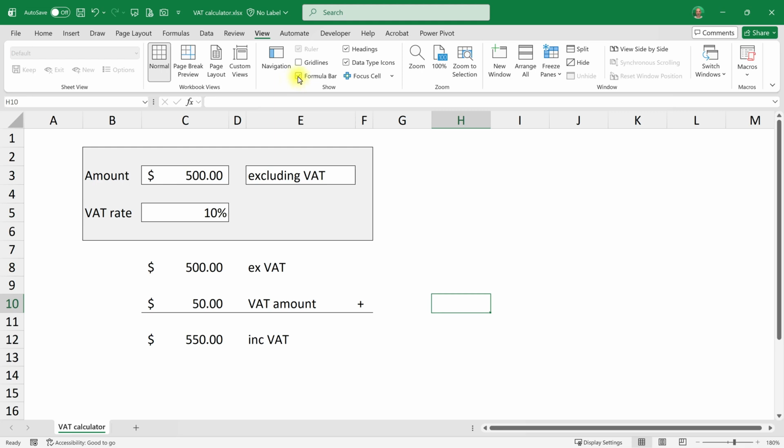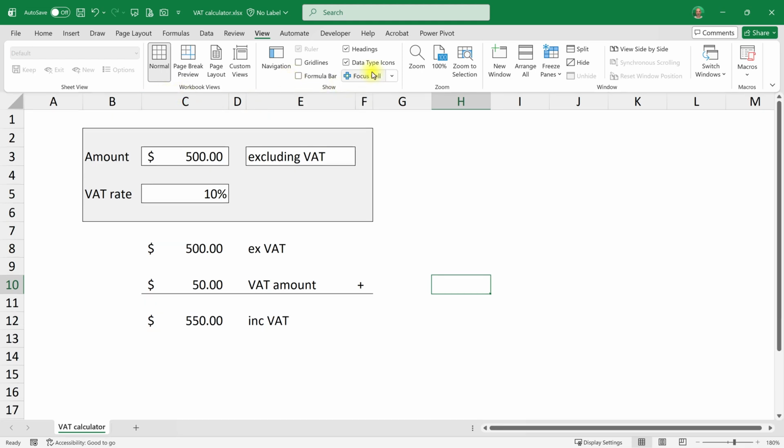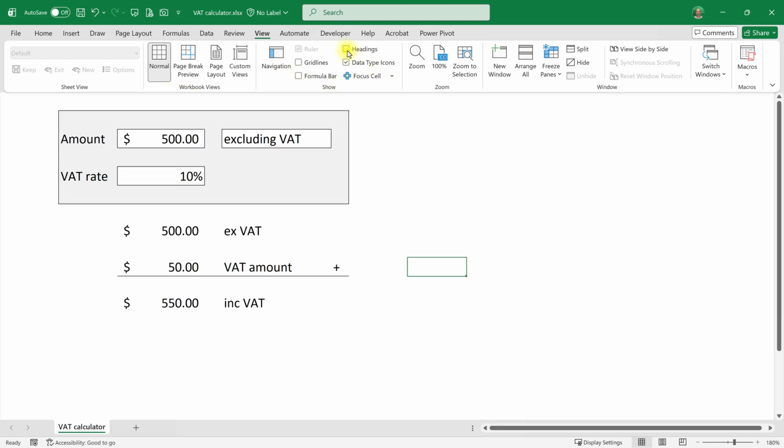And you could also choose to hide the formula bar and maybe the headings. And then it almost looks like an application. So now we're ready. And now we have an easy VAT calculator.